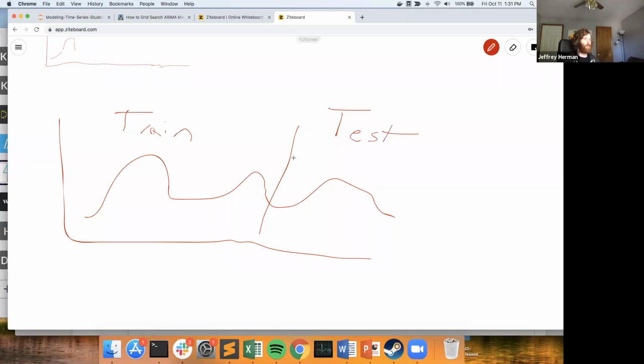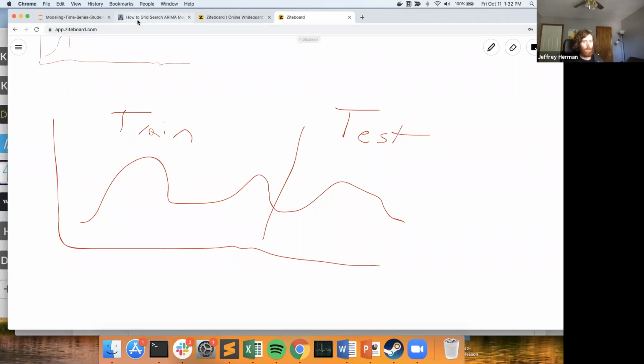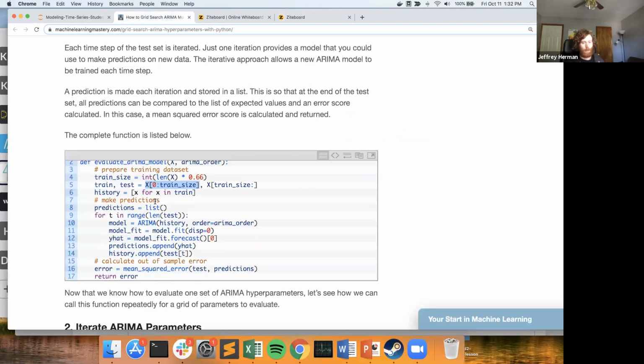That way you can still do a train test and see how well your model does, but you're not cheating like you are in the other way. That's what this person is doing right here. He's making 66% of the data, so two thirds, his train, and then 34% is going to be his test. He's grabbing the first 66%, and the rest is the test data set.